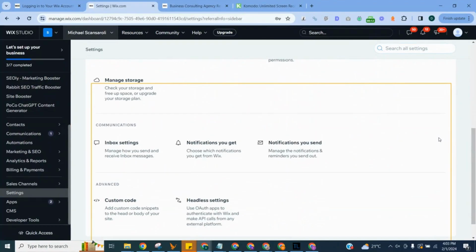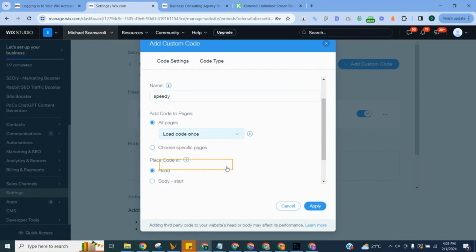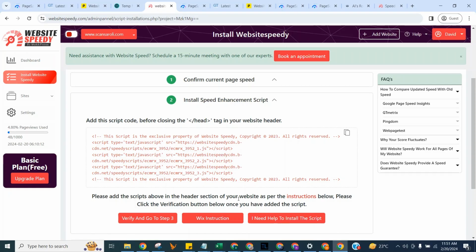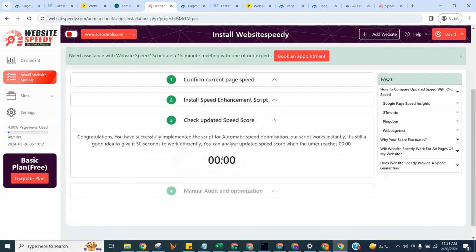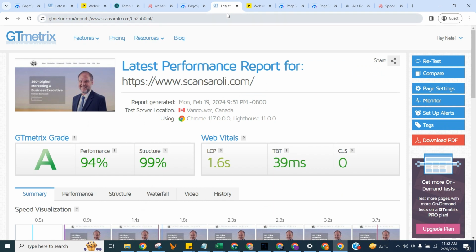Go to Website Dashboard, navigate to Settings, scroll down to Custom Code, click and add the Speedy script and save. Once you add the script, click Verify to proceed to step 3. Let's check the updated speed on Google PageSpeed, GTmetrix, and Pingdom to see the difference.